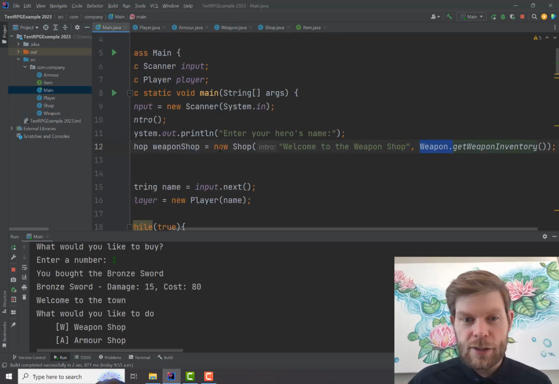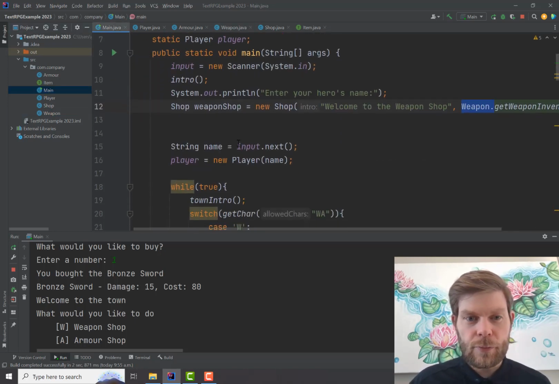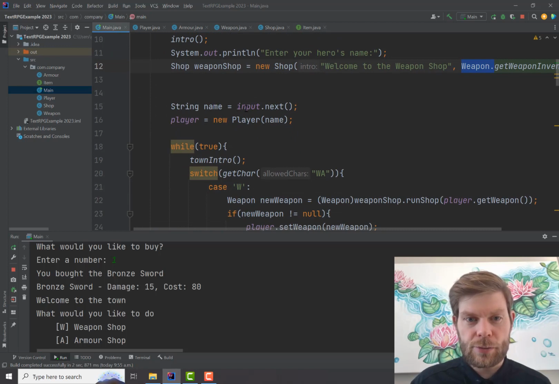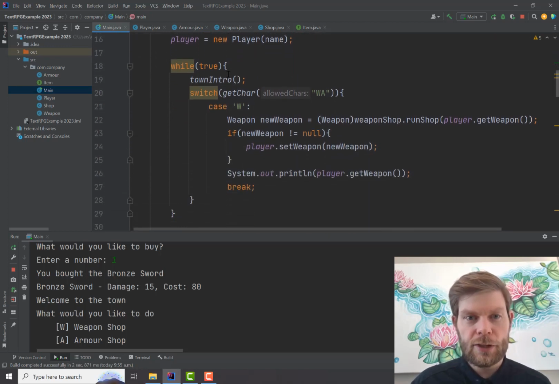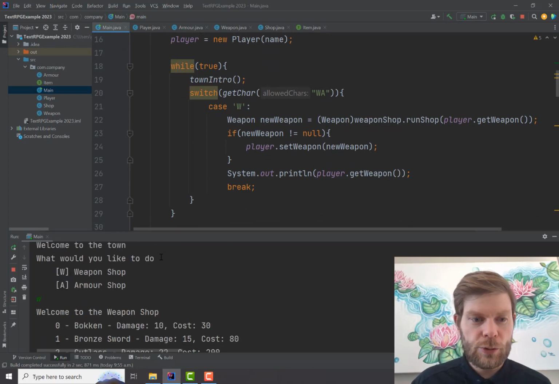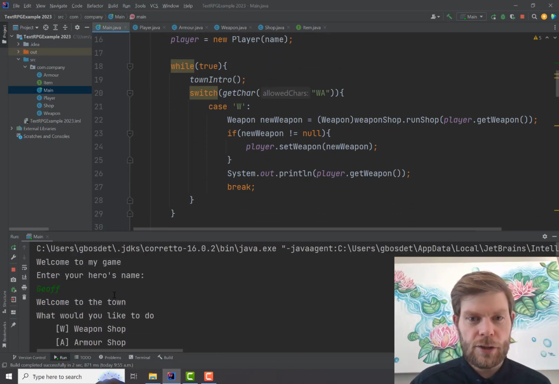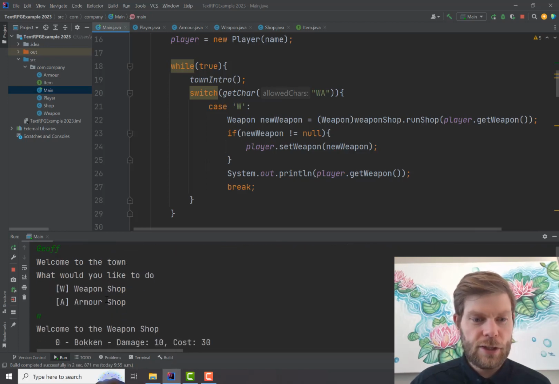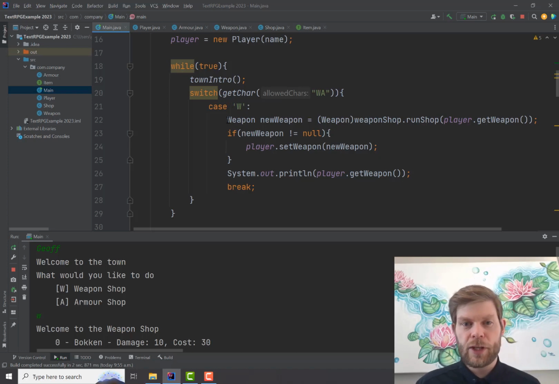So back in main, we create the player object, get them to select a name, create a new player with that name. Then while it's true, we go into the town. My town intro just says welcome to the town. Then it says what would you like to do, and has all these goodness as options. Weapon shop and armor shop. Currently I just have the weapon shop implemented.